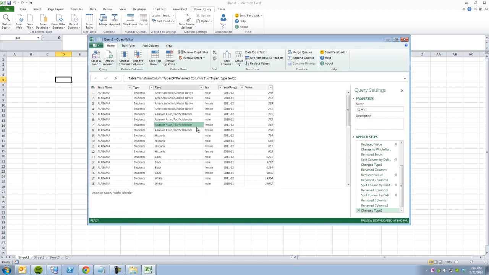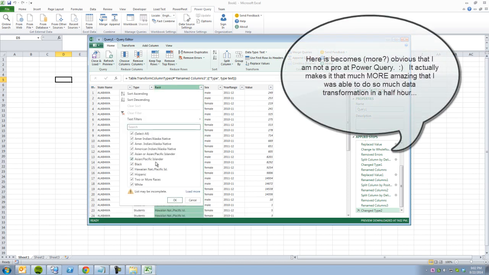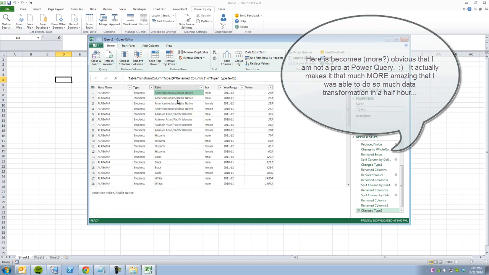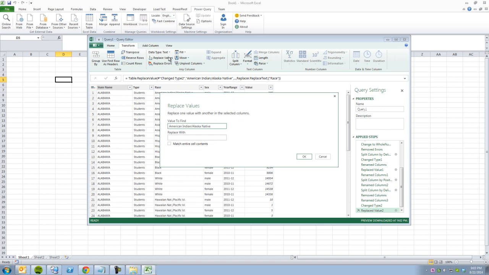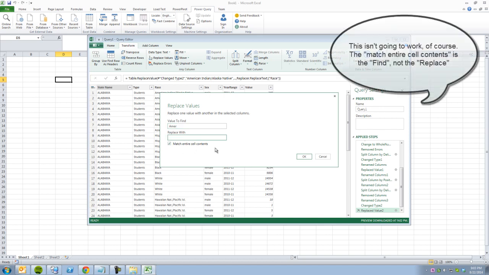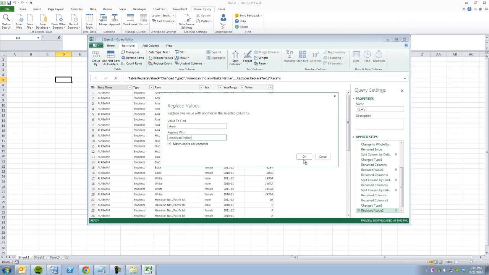Okay. Let's see here. They all have Amer, the first part of American. I wonder if I can use that to my advantage. So can I say Amer, match entire cell contents with American Indian?